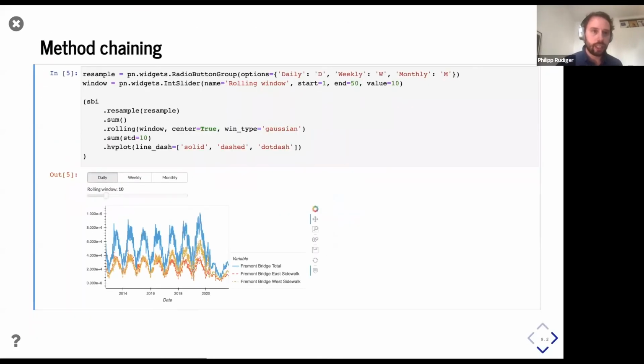Now let's look at a data pipeline where we're applying some of these concepts that we've talked about, right? Previously we talked about this Seattle bike data set, we've made it interactive, and now we can call various methods on it to build this interactive pipeline. Instead of providing just daily resampling, we now provide a widget which allows us to switch between daily, weekly, and monthly resampling. Instead of providing a fixed rolling window, we provide a slider to change those values, right?